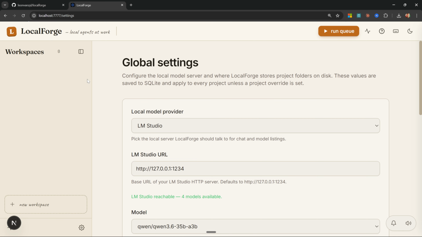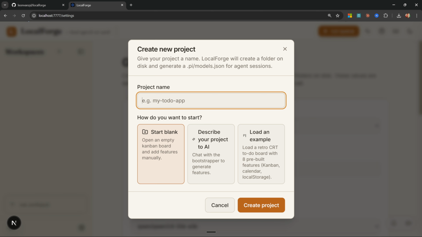We can actually run multiple workspaces at the same time. So you can easily kick off different agents running on different workspaces in parallel. But first, let's create our first workspace. Let's give it a name, like I'll just go with retro to do.